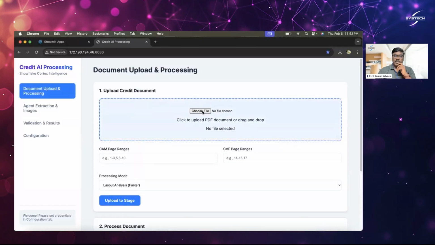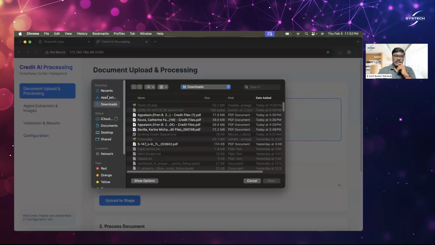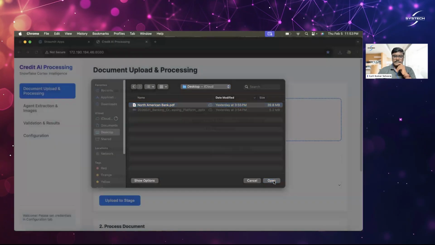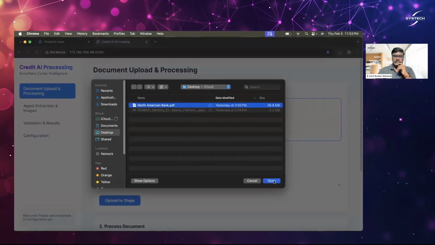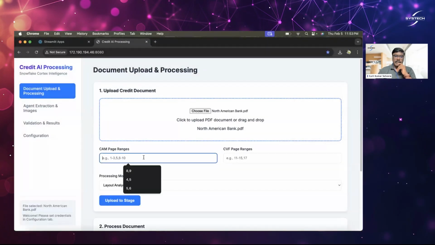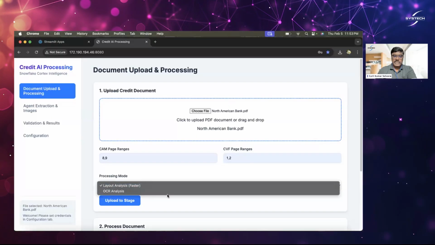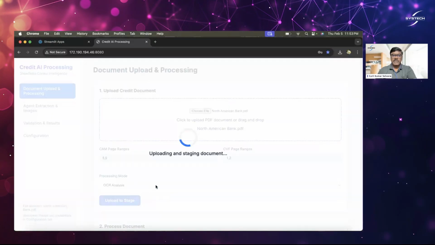So first, let us upload one file. We have to mention the ranges because we are not going to process the entire PDF document, so we have to mention the exact page numbers. CAM page numbers are 8 and 9, and CVF page numbers are 1 and 2. Then I choose the OCR analysis mode, and then I'm going to upload this into the staging area.